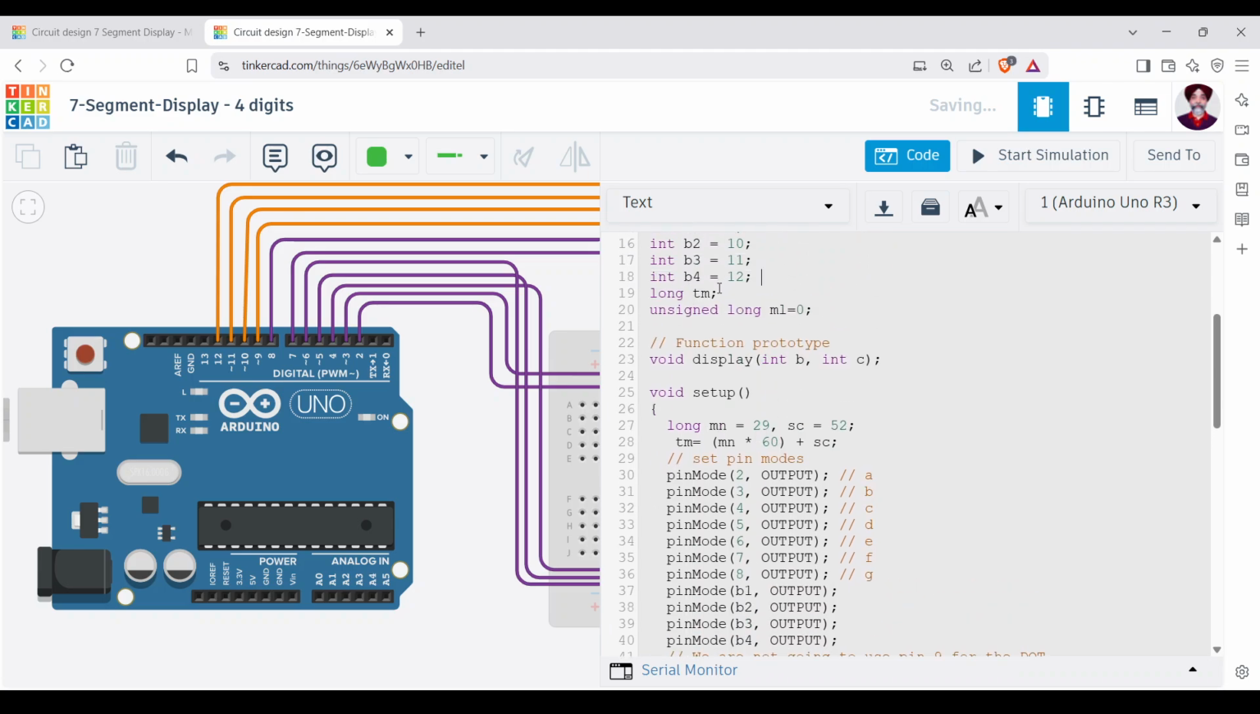So long TM is the time in seconds. Why I have used long, you know that basically we did in the clock program that we did with LCD. Alright, these are the milliseconds. We'll talk about milliseconds in a little bit of time now.